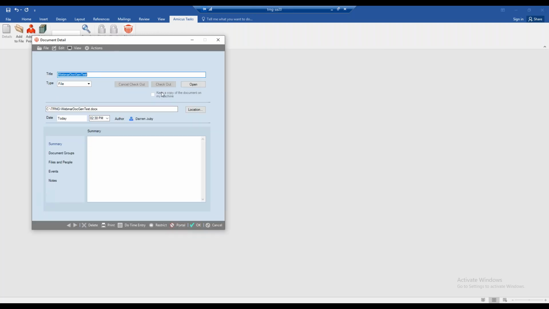So in doing so, you'll see that while I am still here in Microsoft Word, from Amicus Attorney up comes a document detail dialog, as you can see here. Well, there's the path of the document itself along with its name, and you'll note that the title here is based upon the actual document name. However, I can change that if I want to.